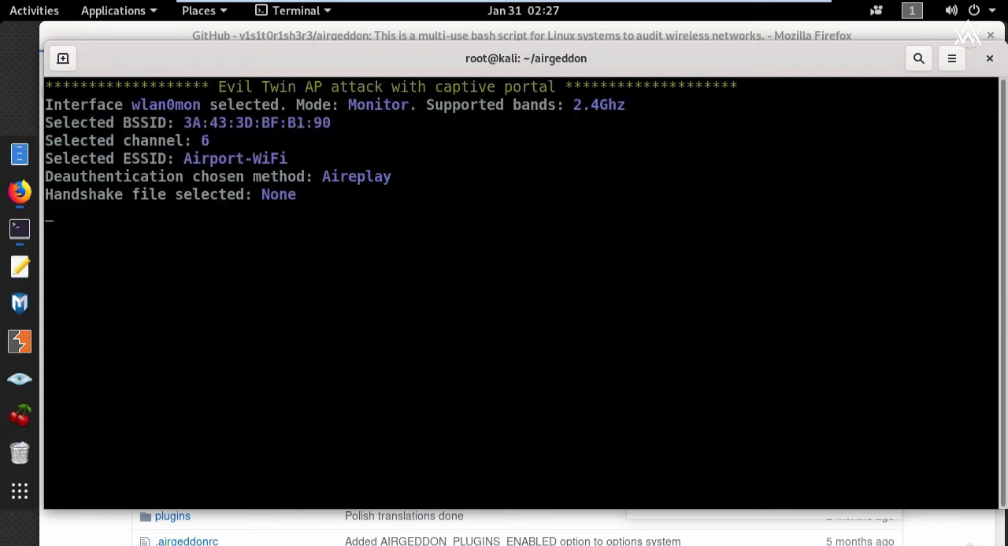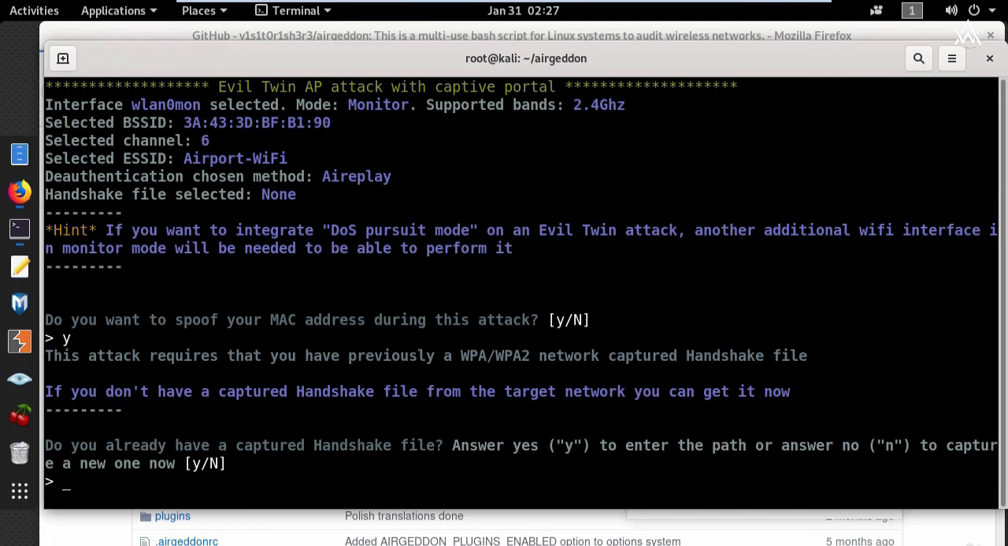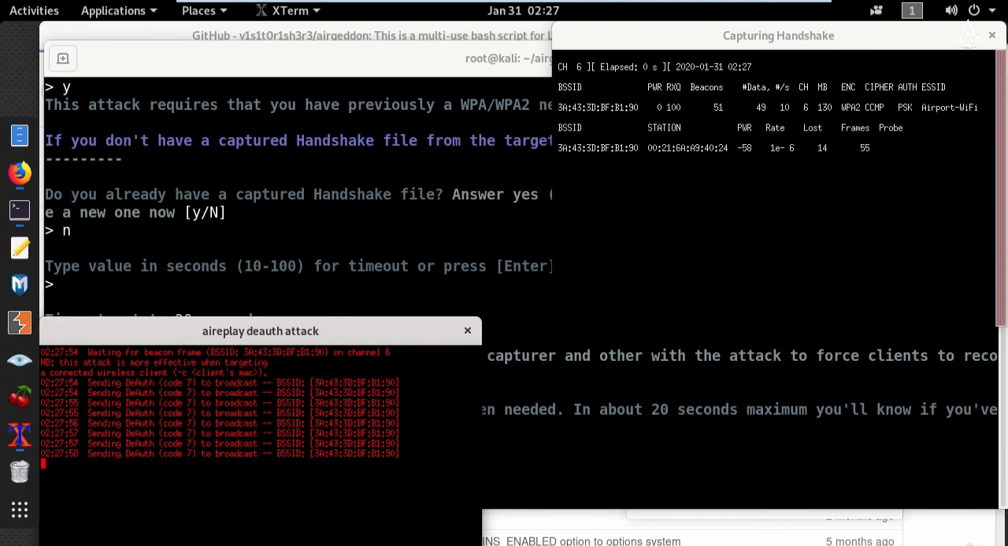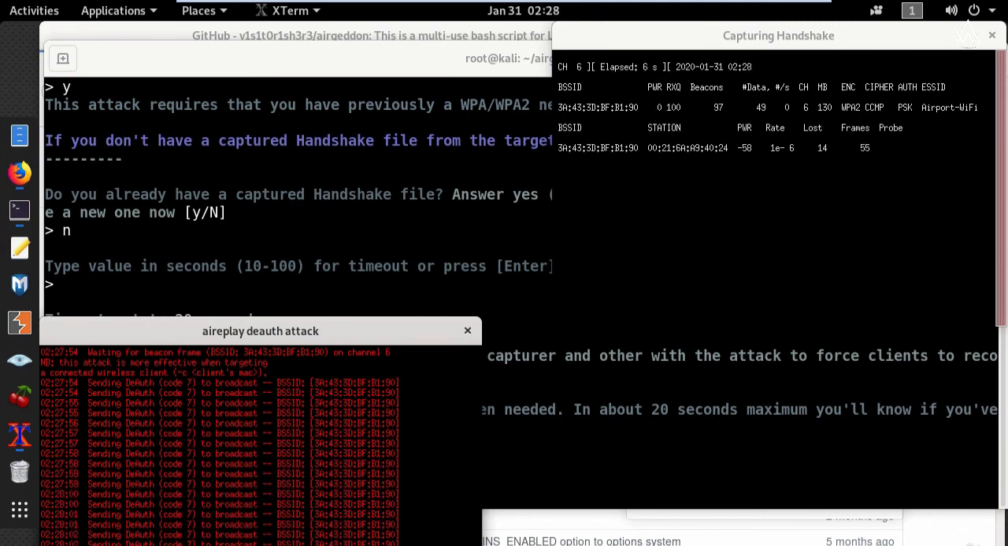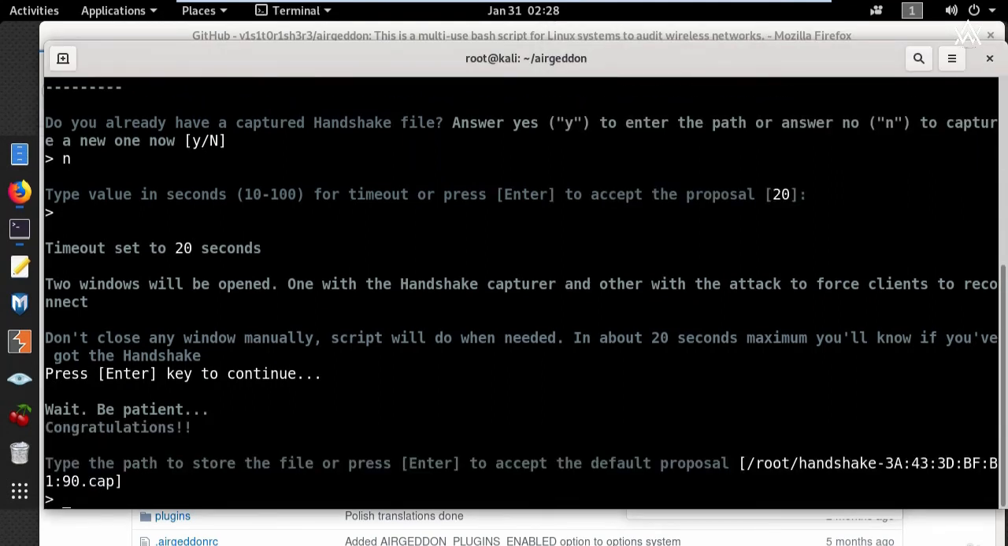And press enter. Now, if you don't want to use your real MAC address, type yes. Okay, so here you need to provide the path for the WPA handshake if you have captured the handshake file. So in my case, I will use no to capture a new one now. And press enter. And now the deauthentication attack is running. And it will automatically stop when the handshake is captured.